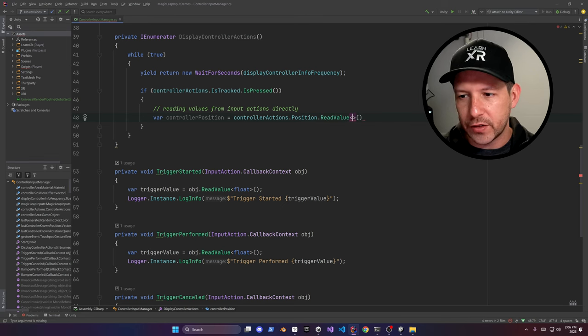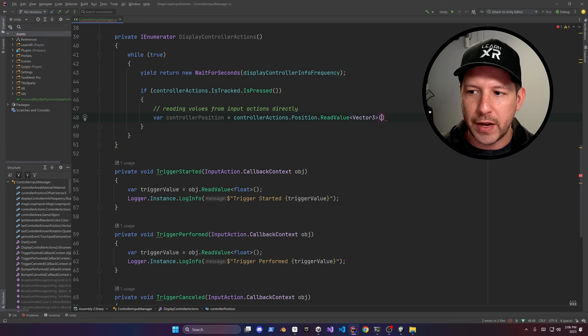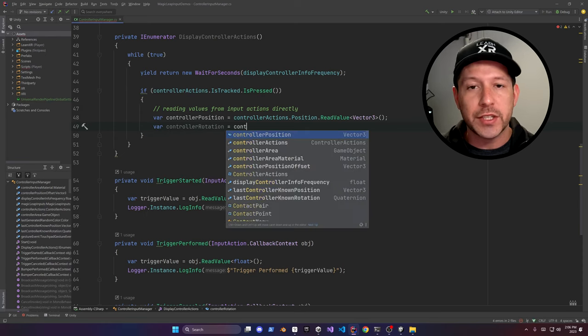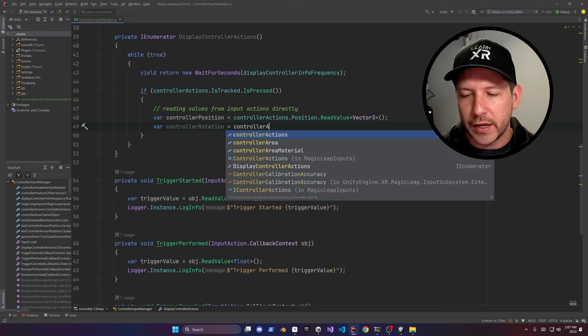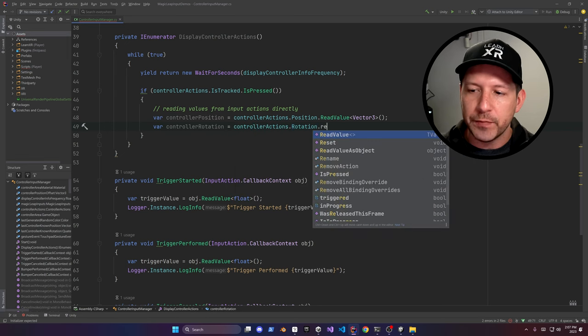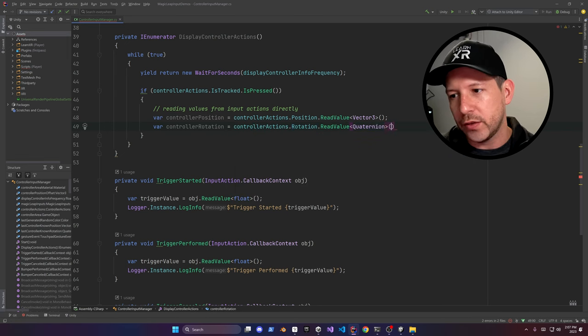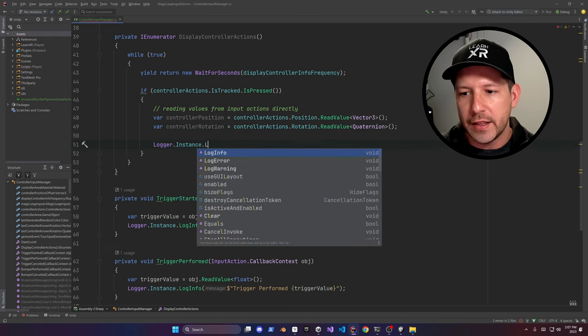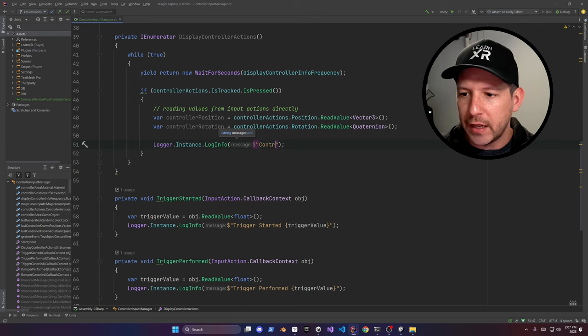You can access the controller actions position, that read value or generic. And in the case of position, it is a Vector3. So I know that I can get the X, Y, and Z value for the controller. And I can do the same thing with the actual rotation. It's a quaternion, so it's going to give us the extra W value.